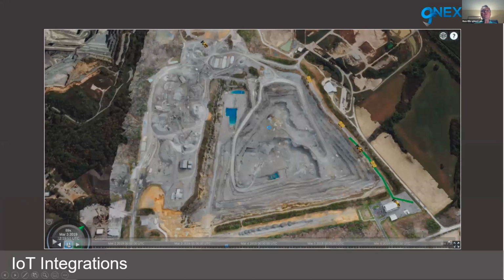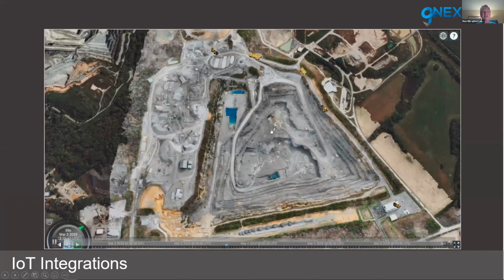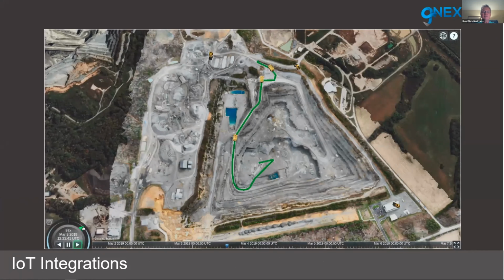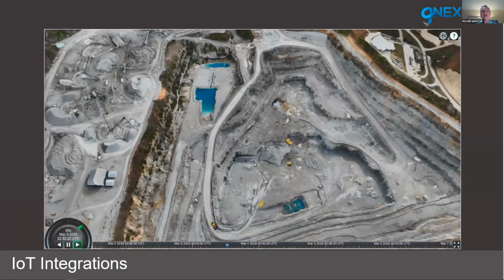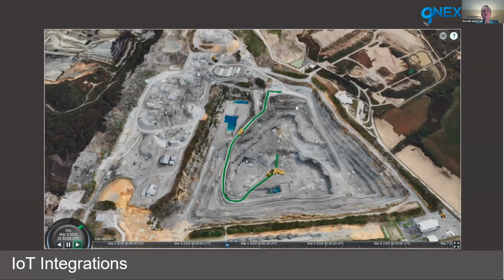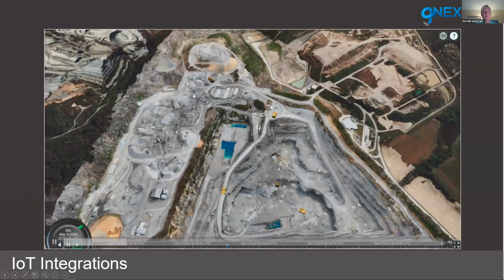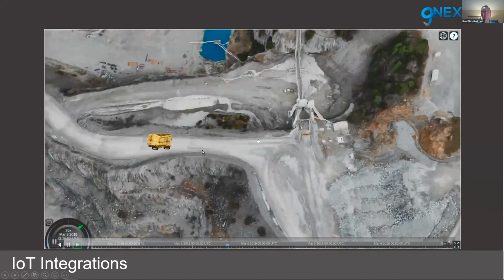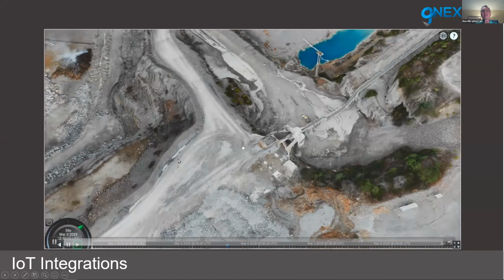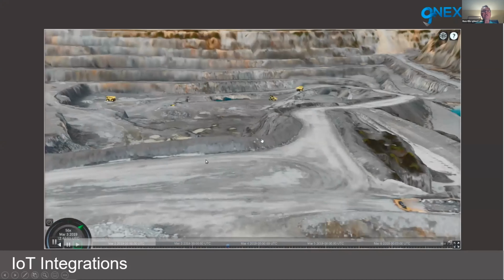Next, we're going to move to an example of IoT integration. This was a quarry that the drone team flew. They uploaded their data to our platform. We processed and created this 3D model, and then they provided us with an IoT file of all the IoT sensor data that have been uploaded from this heavy equipment, and asked us if we could visualize this in the platform. We worked on that and created this visualization capability.